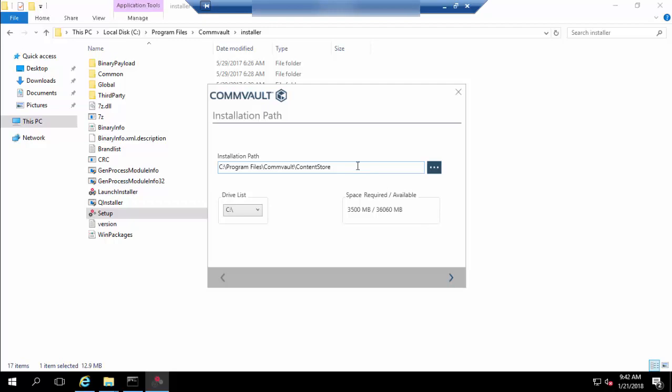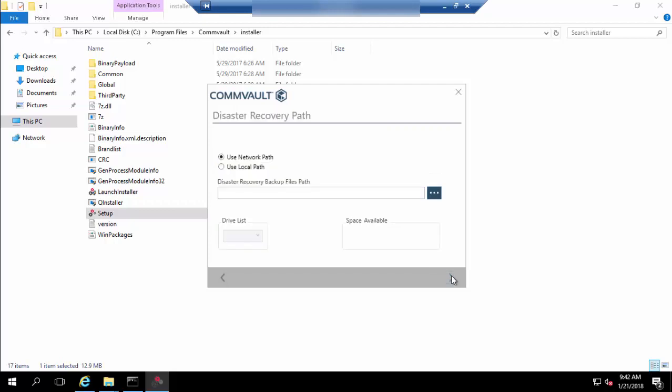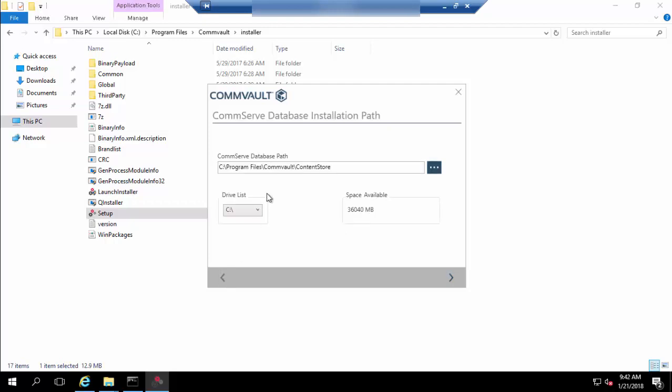Yeah, you can see on version 10, it will be on C program files, Commvault, then the directory is Simpana. Here it's changed to ContentStore. I'm installing on C drive. Click on next. Yeah, I'm sorry. This was a database installation path. On the same path, I'm installing it.